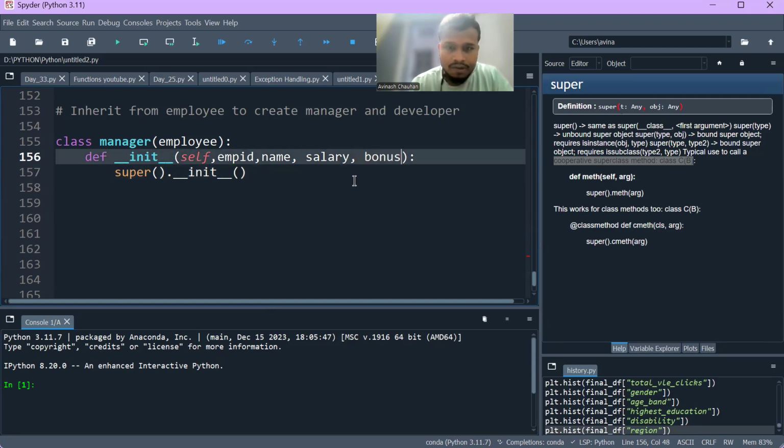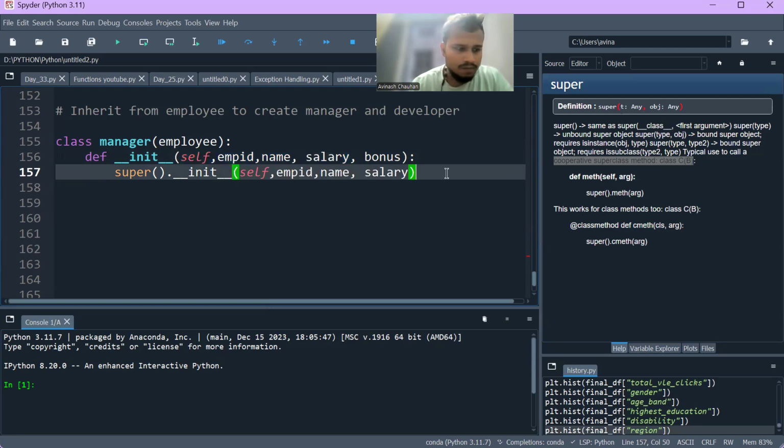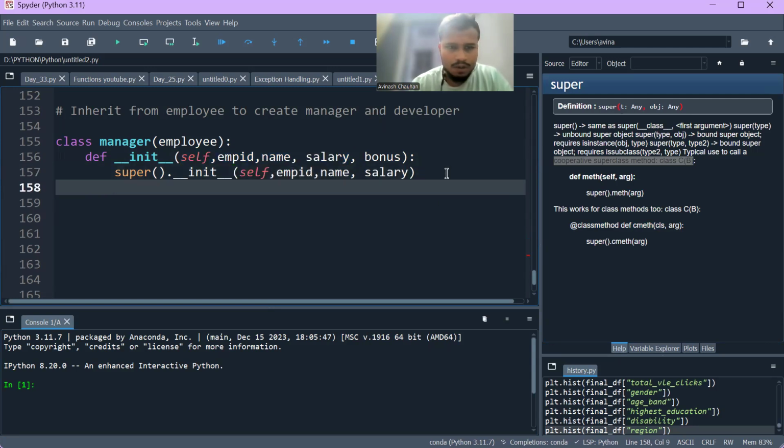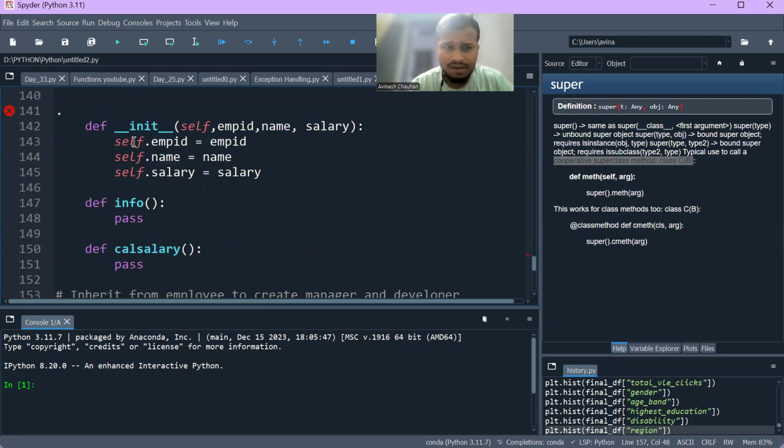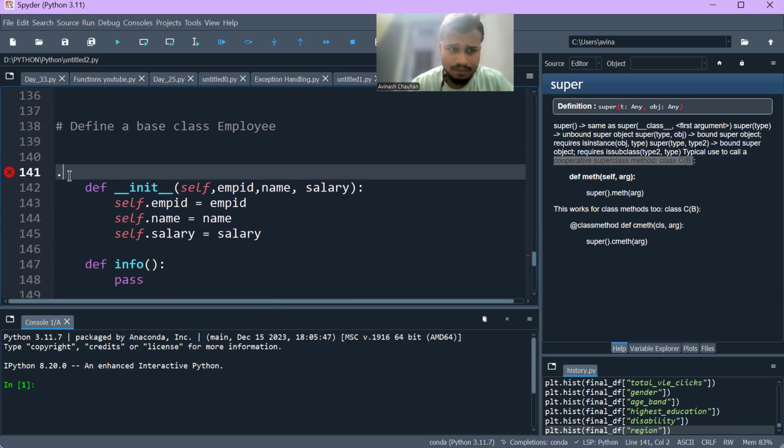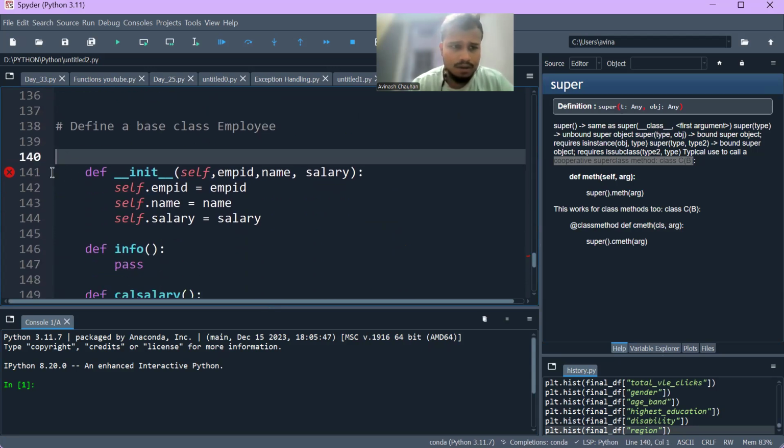One more thing I left to write here is bonus. How many bonus as I am employee I am getting it. So all these things I need to copy here, and I will paste the same thing, and I will write here self dot bonus is equal to bonus. Basically these are all instance called employee ID, name, salary, which were the instance of my parent class employee.